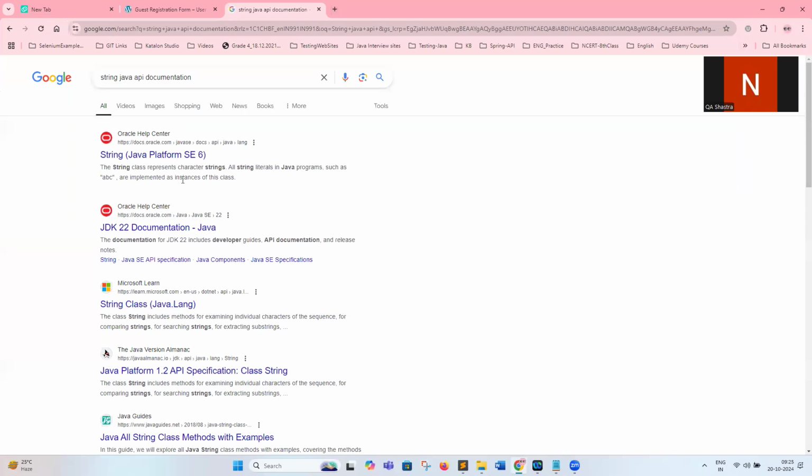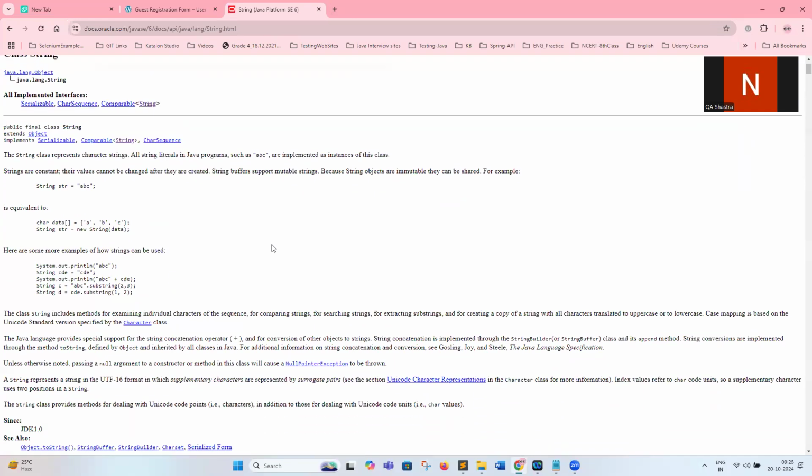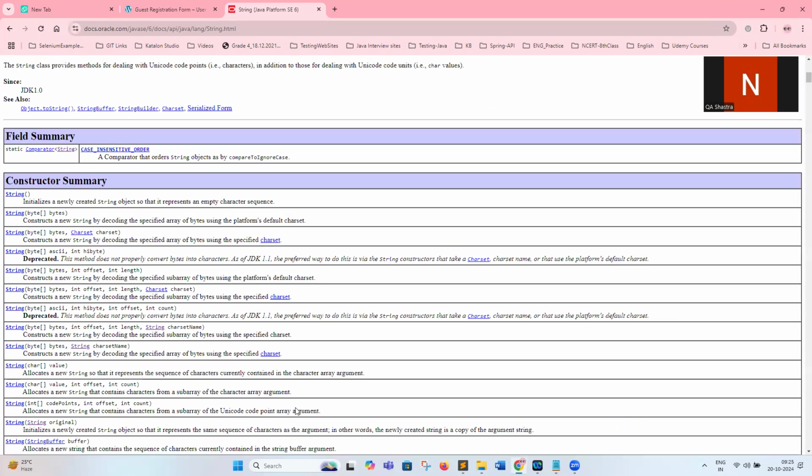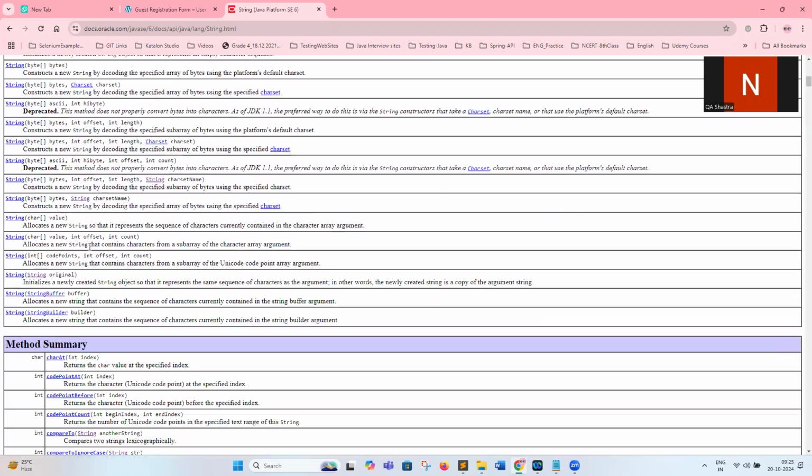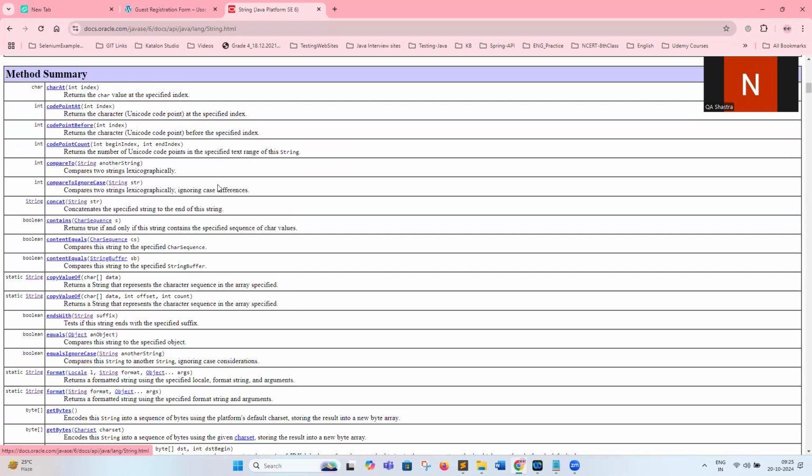Now here you can see these are the methods. First of all, these are the constructors, and the second is the methods. Let's explore a few methods and see how to read this description. Here it is a method name followed by the method arguments, this is the return type, and this is the method description. For example, the first method, charAt.